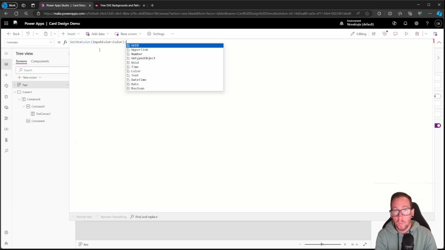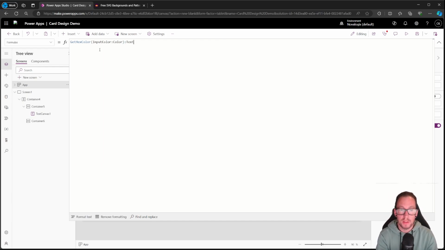Next, we need to tell it what it's going to spit out. In this instance, the hex code is just text. It's just a string. So we're going to say we want text back out. Then we're going to say equals, and this is where we write our actual formula. If I paste that in there, we're actually just looking directly at App.Theme.Colors.Primary. Now, I want to reuse this not just for primary colors. I want to use it for lighter, darker. I want to convert any color in a Power App into a hex value.